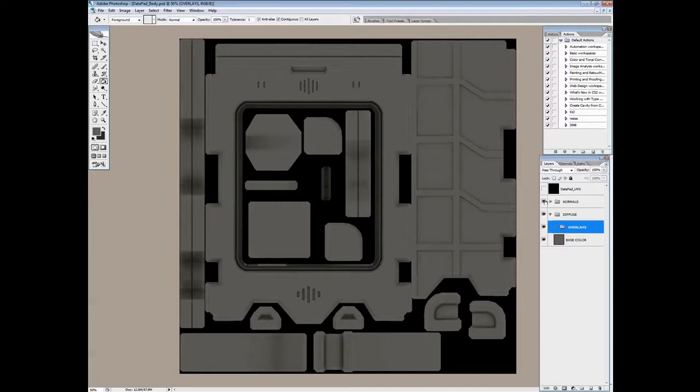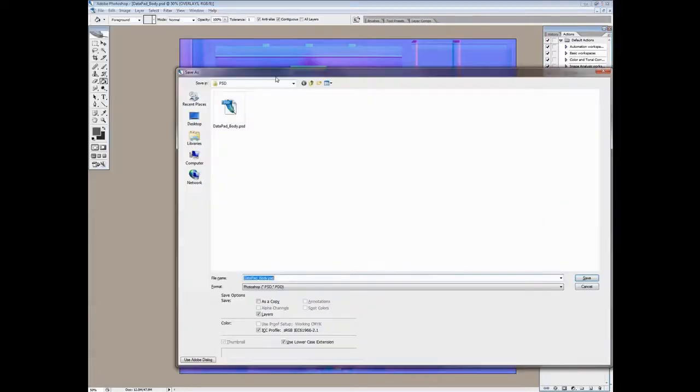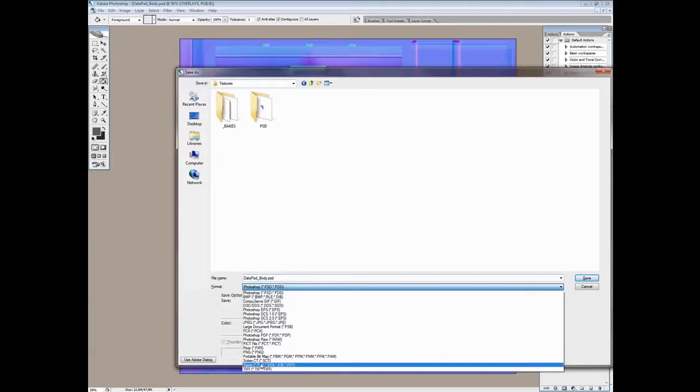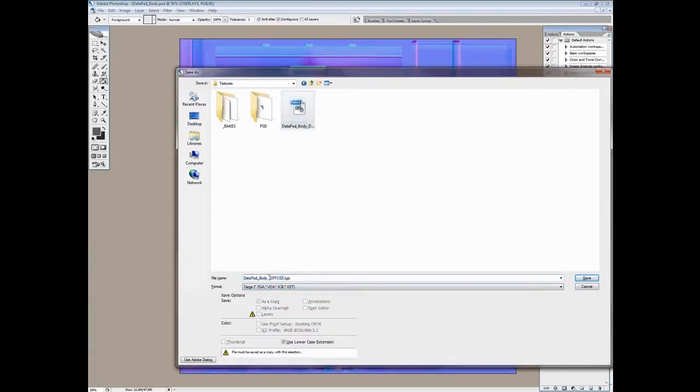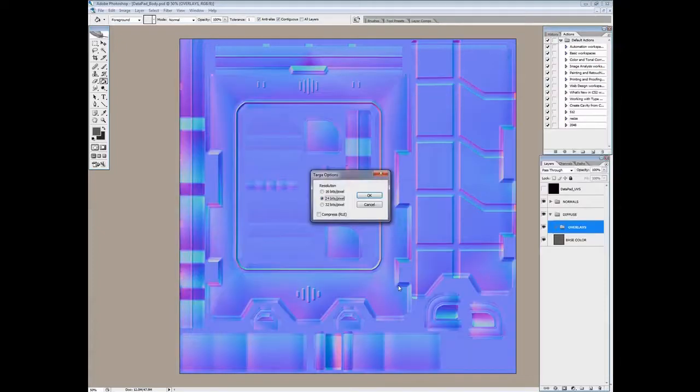So it's nothing special right now. Mainly it's just gray with the AO map laid over it and the edge highlight. Now we're just going to save our normal map out, and we'll call that datapad_body_normals, so it has the same name and conventions as our diffuse maps. Then we can go back into 3ds Max and actually apply these to the model and see what it would look like with just the base gray color and the edge highlight, AO, and the normals applied.